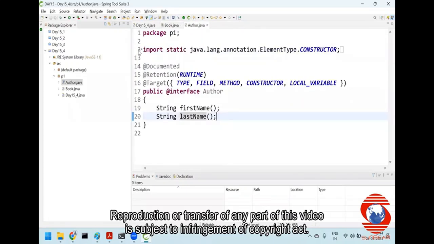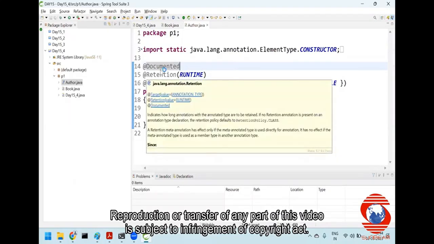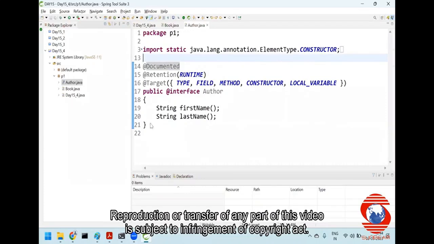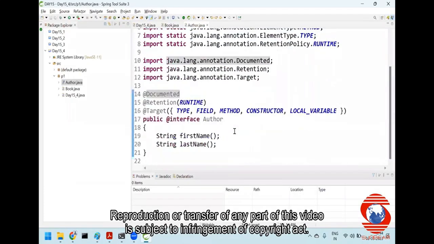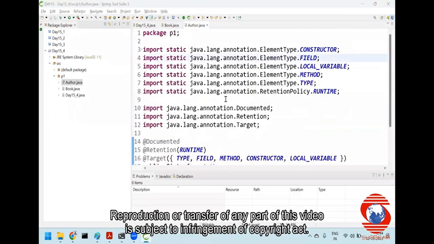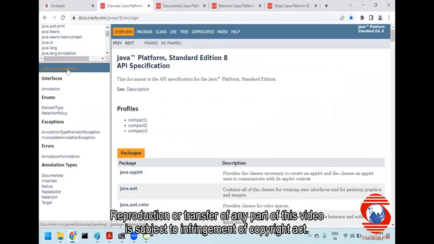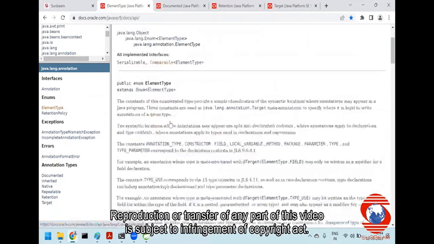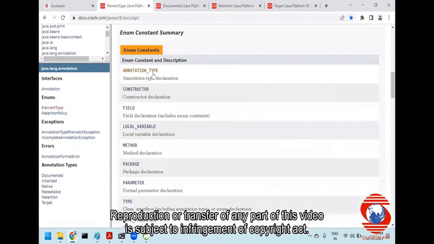Right. Now, next point. If you observe, here I have mentioned @target, @retention, @documented. Now let us understand. In this scenario, line number 3, these type, field, method, constructor, are they predefined? Yes, they are predefined. Where are they predefined? In java.lang.annotation. Do you remember? I have shown you java.lang.annotation, where all the enums of ElementType are, and the enum constants are the annotation types.